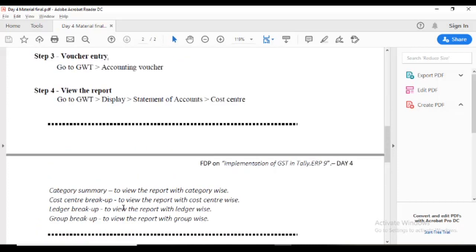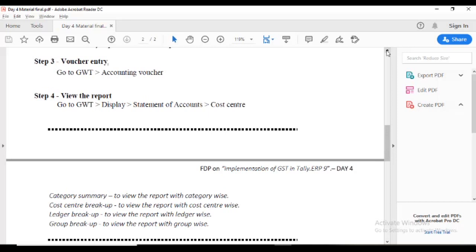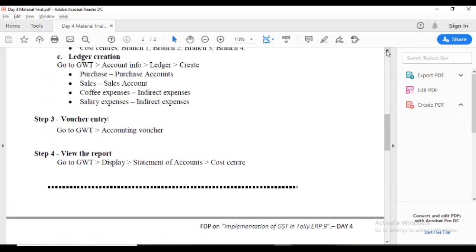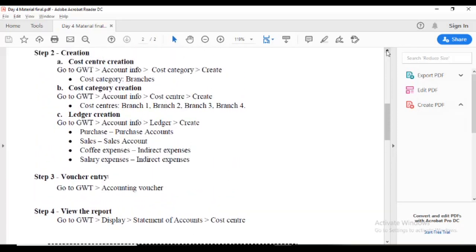The third step is the voucher entry step. That means voucher entry. Go to Gateway of Tally, Accounting Vouchers. So the path is what we well know. So we see the transactions.